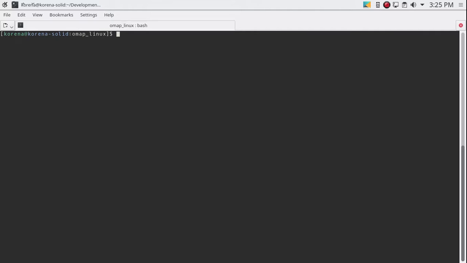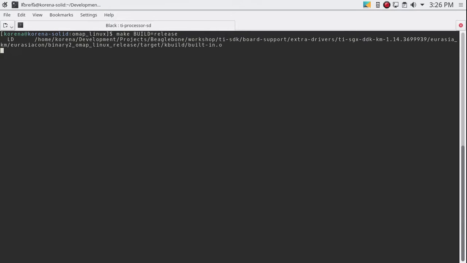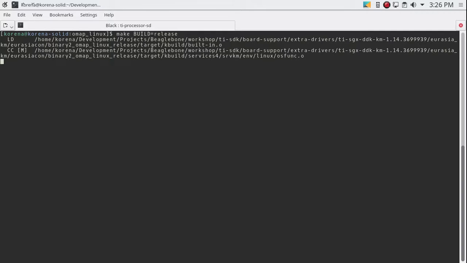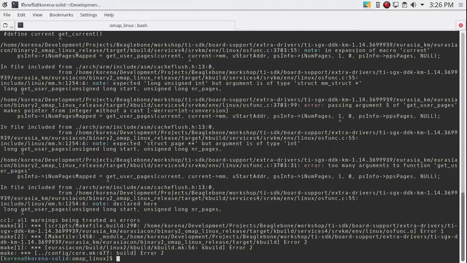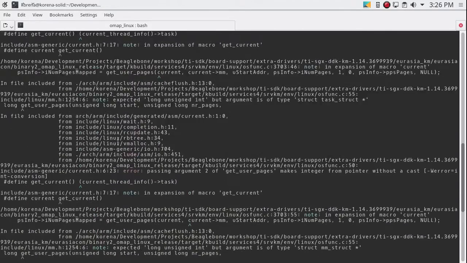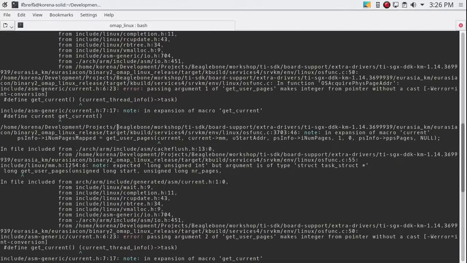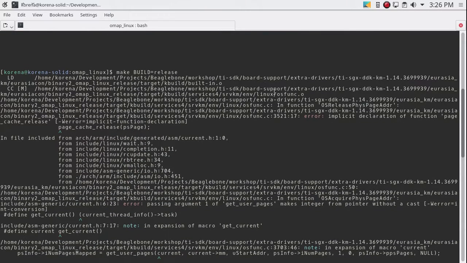Here we are. So we're just going to build. We want to set the build variable, remember the command line variable. We're going to set it to release and see what happens. We're probably going to get failures, oh yeah, there you have it. This is the way we're going to go about this: just try to make it and fix any errors that come along the way. Implicit declaration of function page cache release.